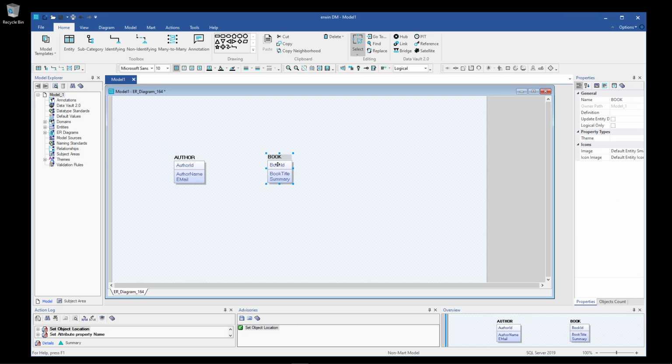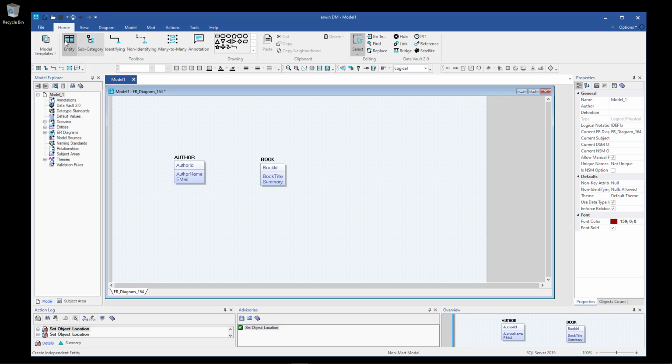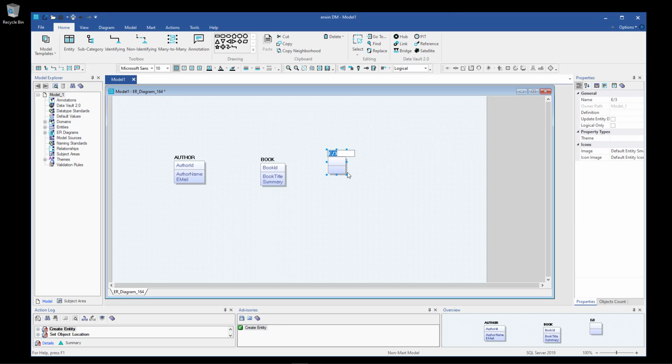Then you may want to have different chapters inside this book, so I can also make a table called chapter like this, and then you could have chapter ID, chapter title, etc.